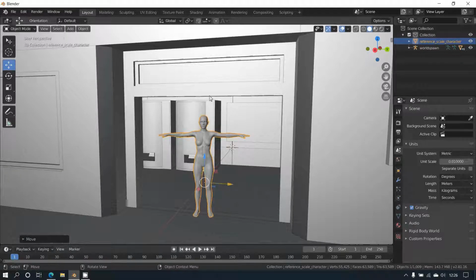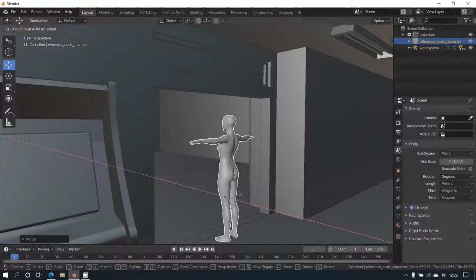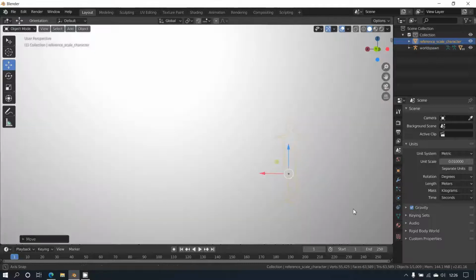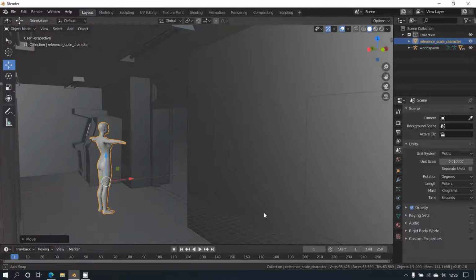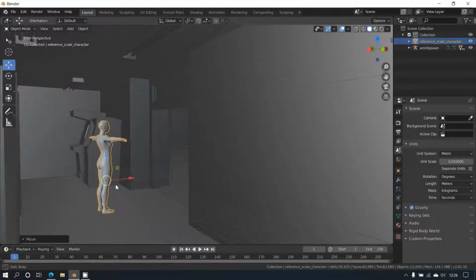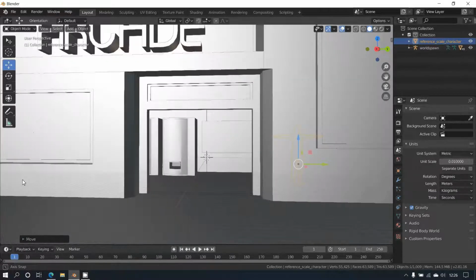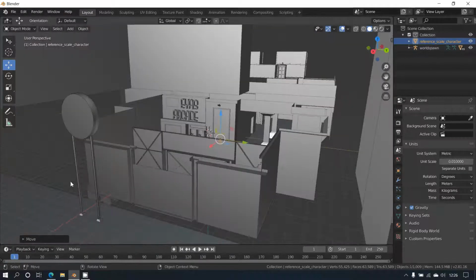So you can see the scale of the door. That character is 1.8 meters, and that doorway is about 2 meters. You can see that kind of fits with all of the machinery inside. Lost my arrow, there it is. So compared to the arcade machine, scale looks about right. That's it, job done.